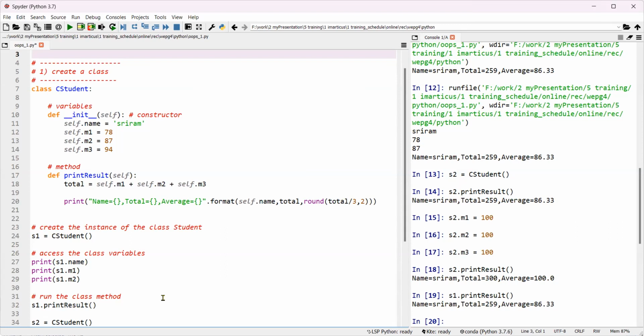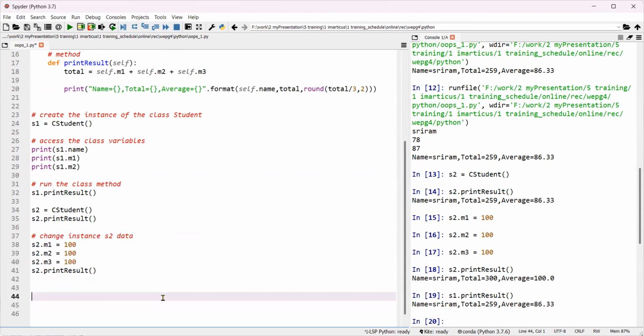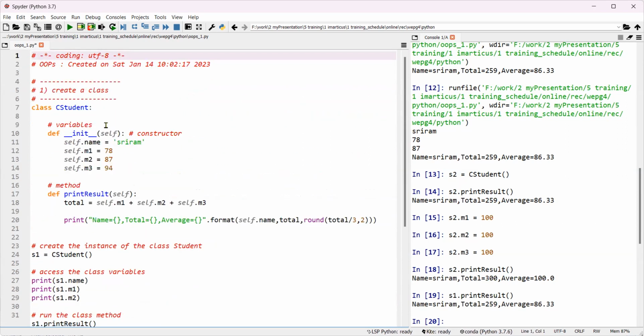So the constructor should be in a position to take parameters. So how to do that? So let's do that part now. So this is number 2. Constructor with parameters. So here you can write constructor without parameters.